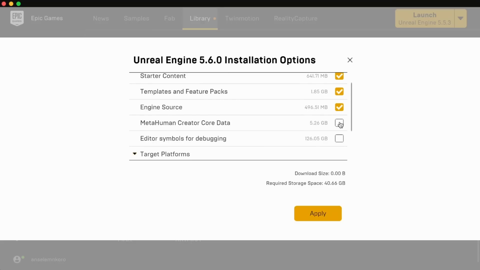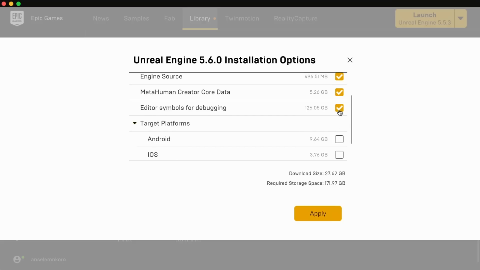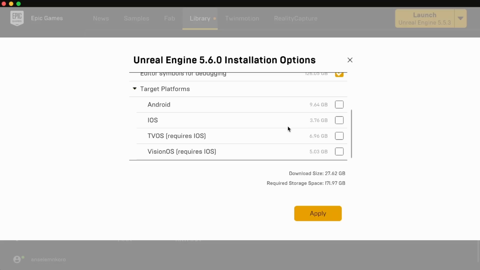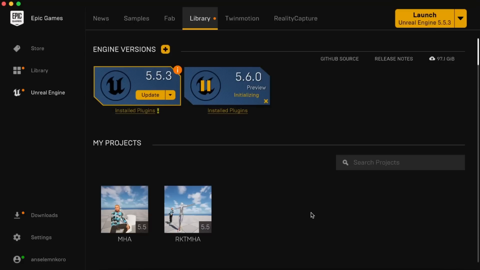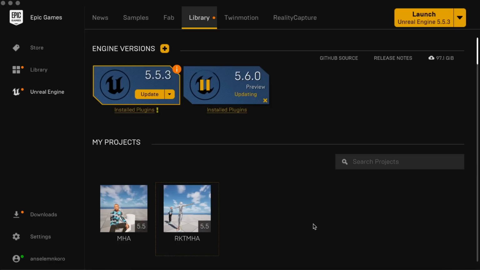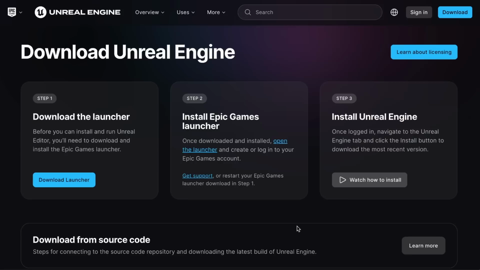And to get things started, you need to make sure they have this checked in, and you can also go ahead and turn this on as well. If you like to work with Android, iOS, tvOS, or Vision OS, you need to also go ahead and check this too. And once you have them ready, you can click on the apply button, and this is going to initialize and download all of them, just in case you didn't download them initially. And once this gets downloaded, you can now hit on the launch button to launch Unreal Engine 5.6 preview.